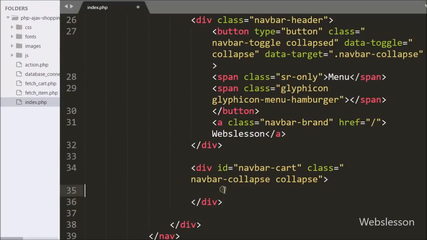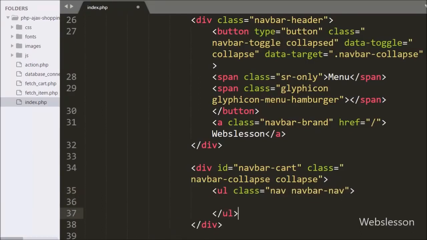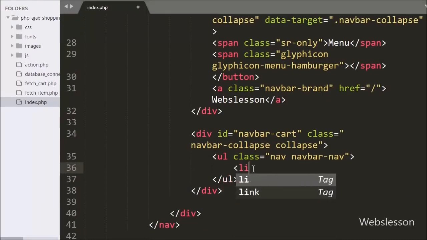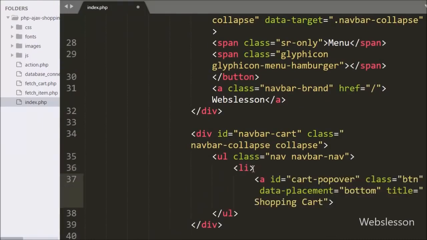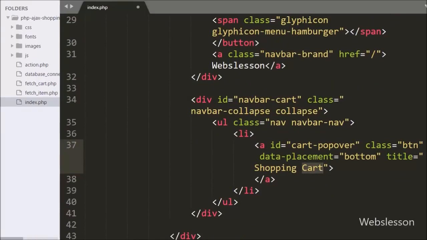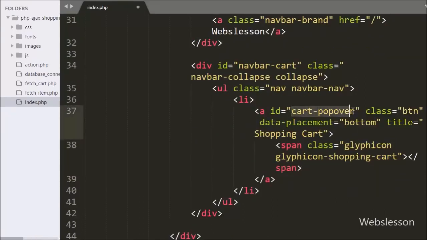Under this we have written an unordered list with class equal to nav and navbar-nav. Under this we have written a list tag, and in the list tag we have written an anchor tag with ID equal to cart popover, data placement equal to bottom, and title equal to shopping cart. Here we have defined one anchor tag. So when we click on this tag, the Bootstrap Popover will slide down on the web page at the bottom of this tag with the title shopping cart.